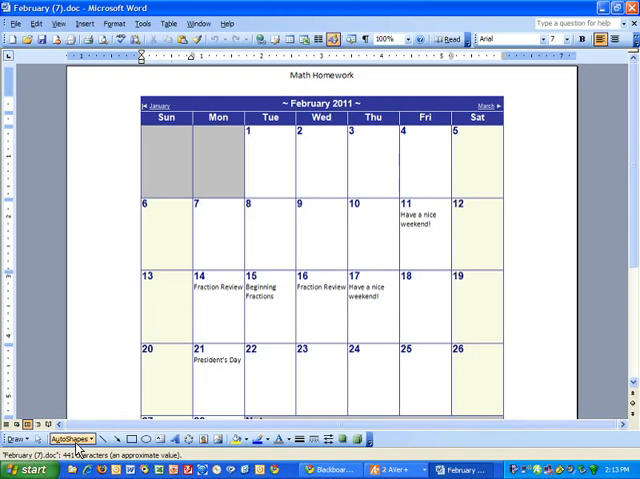For instance, on Monday, February 14th, you had to do fraction review. Tuesday the 15th, beginning fractions. Wednesday, fraction review. And Thursday, have a nice weekend because we did not have school on Friday. Every day I will update this. This is for you to use if you ever left your agenda at school or forgot to fill it out, so you know what is due the next day.